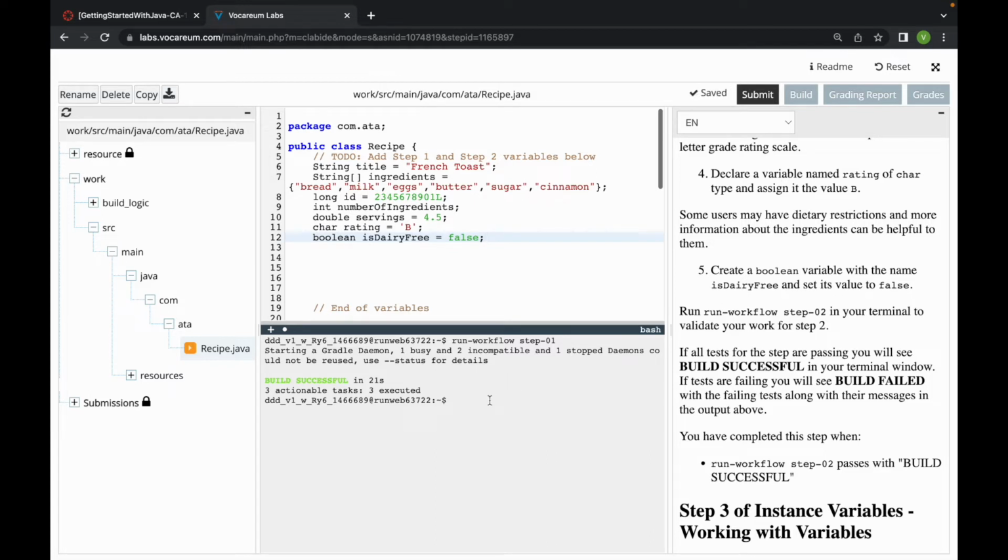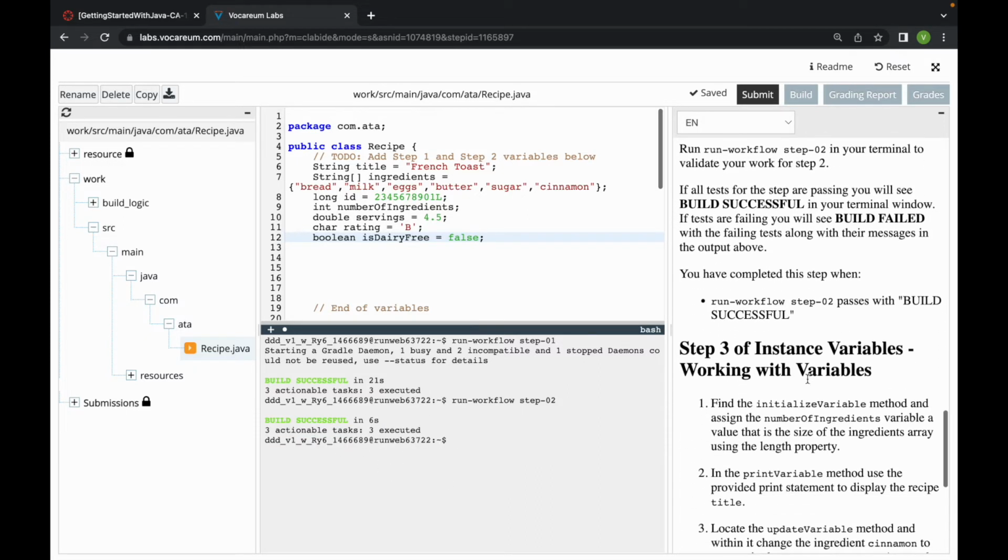We can go ahead and go into the terminal and run it. Run dash workflow step dash 02. Perfect. It looks like we have a successful build. We can go ahead and move on to step 3.